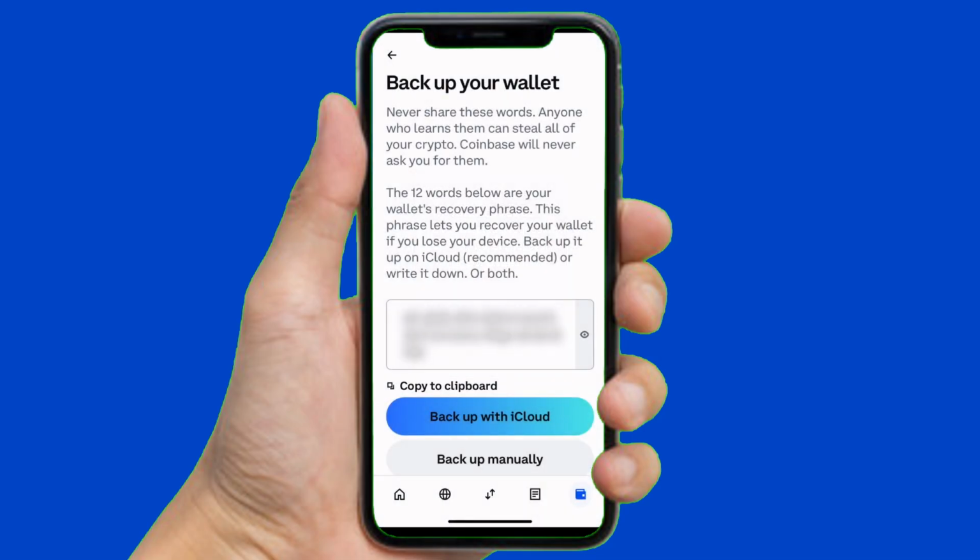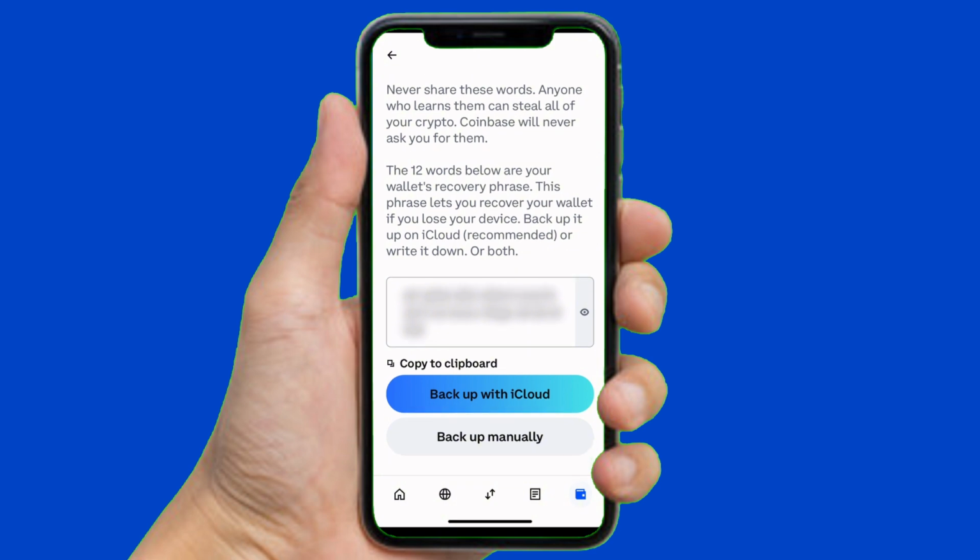Now unfortunately, Coinbase Wallet does not allow you to directly change the recovery phrase once it's been set. The recovery phrase is generated when you first create your wallet and is essentially the backup to restore your wallet if you lose access. I have not added my Coinbase Wallet recovery phrase.